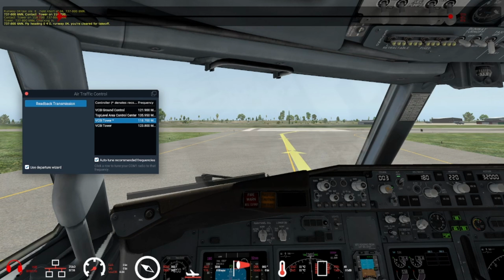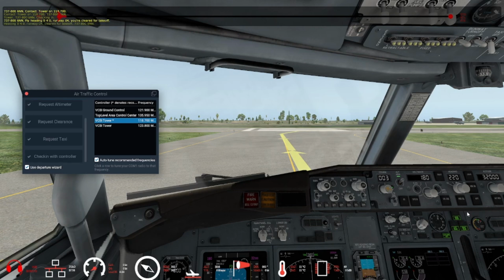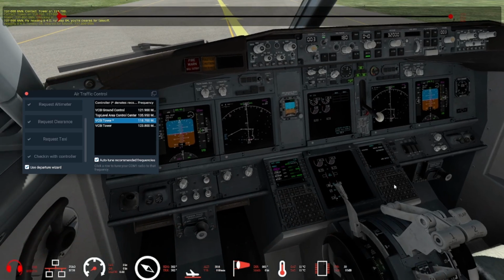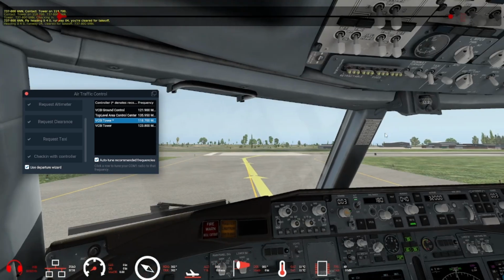737 to 800, 6 November, November. Fly heading 040, runway 4. You're cleared for takeoff. Fly heading 040, runway 4, 737 to 800, 6 November, November.